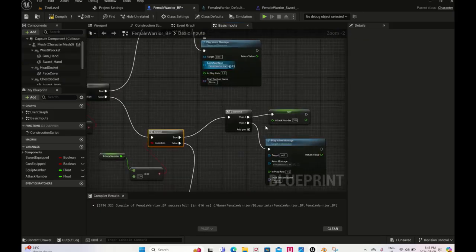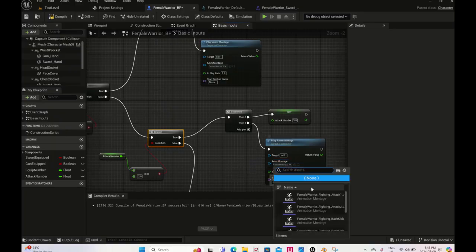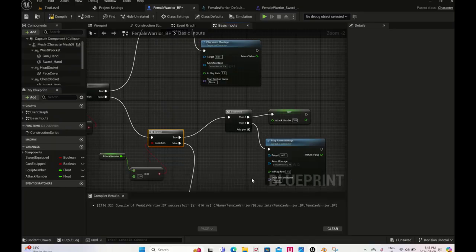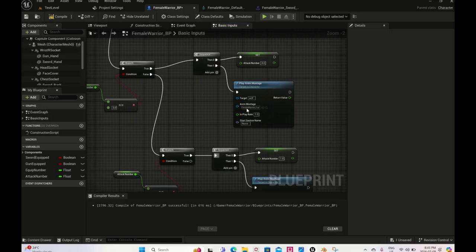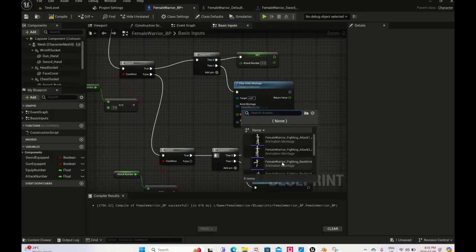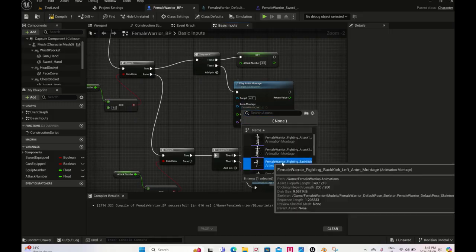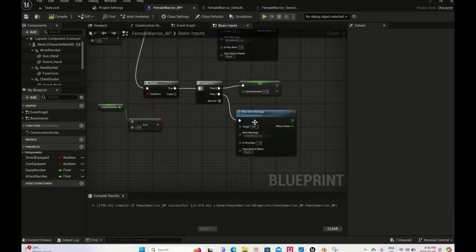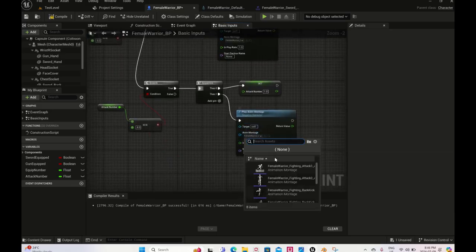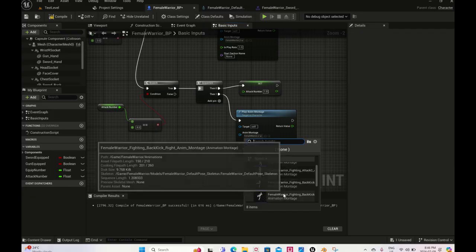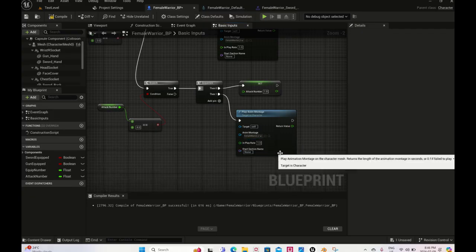And this one is female warrior attack 1. This one will be fighting attack 2, fighting back kick left, and fighting back kick right.